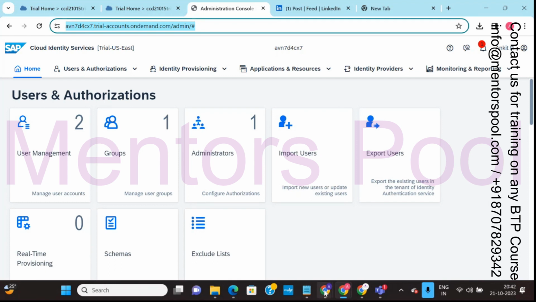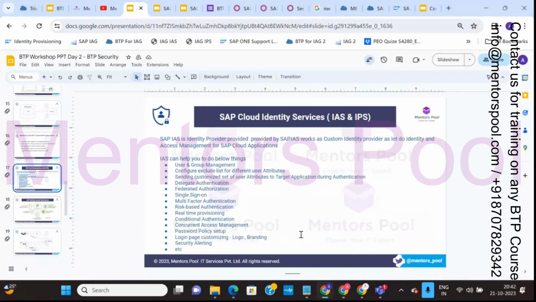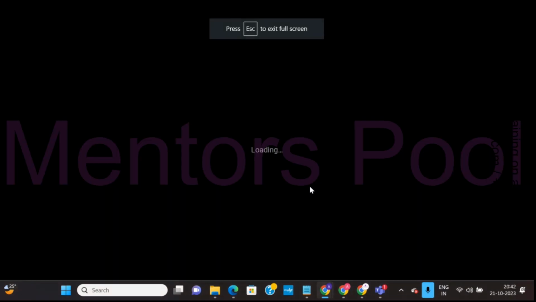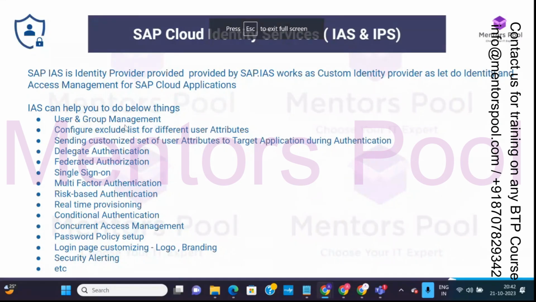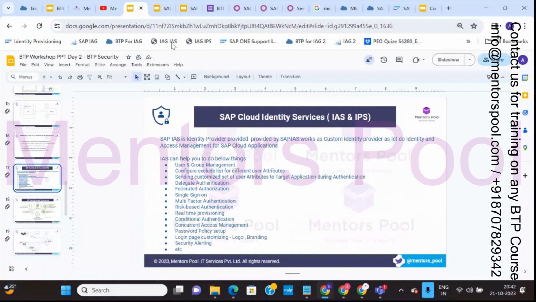Okay, so Ankit, guys, all those features that you showed for IAS in the slide will be covered as part of the BTP security training. Some, like risk-based, delegated authentication, are covered less. There are a lot more. We'll cover them in our training.